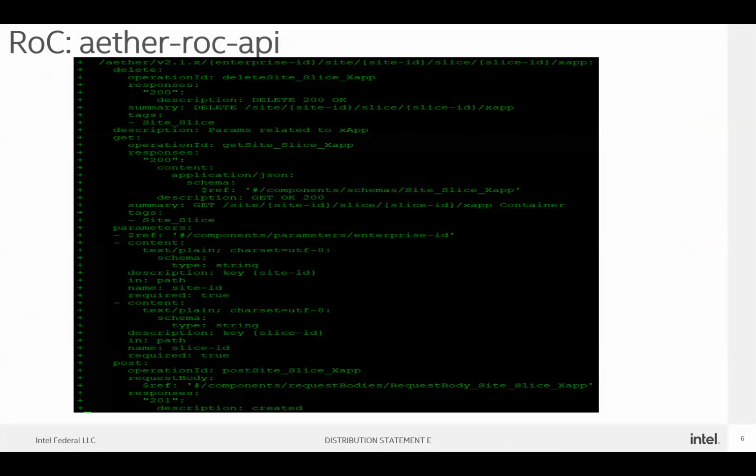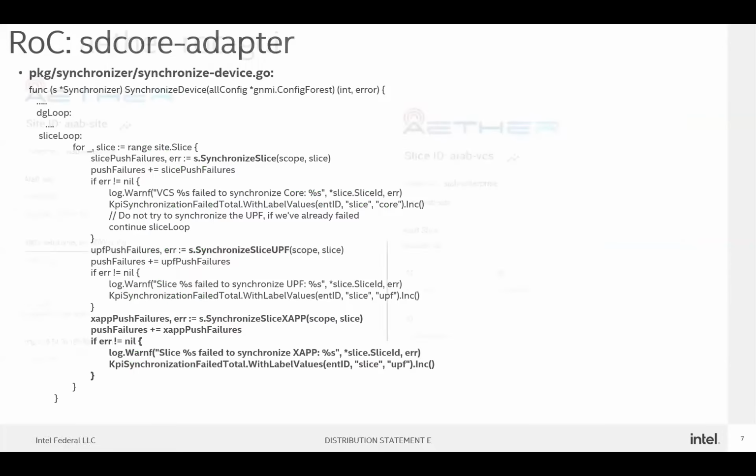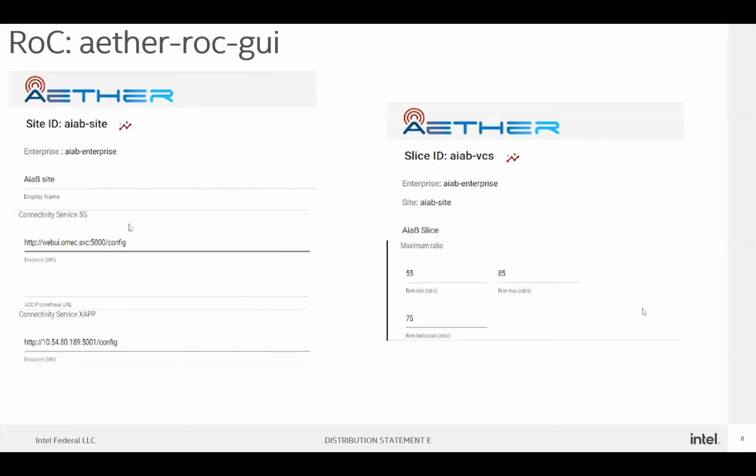So what is the policy ratio? I mean, it's already the case that the models and the API have bandwidth parameters associated with slices. How is this the same or different?